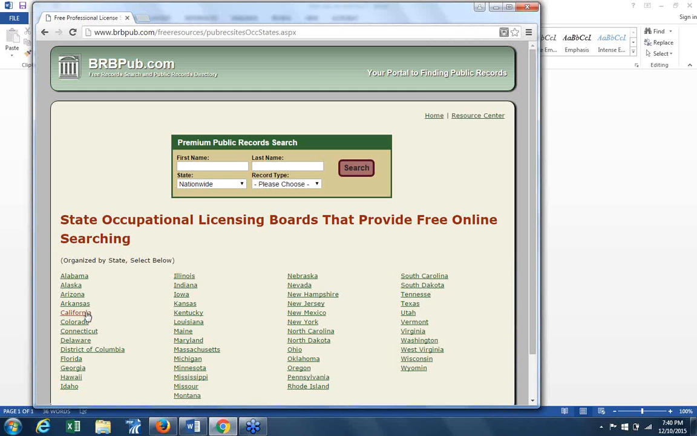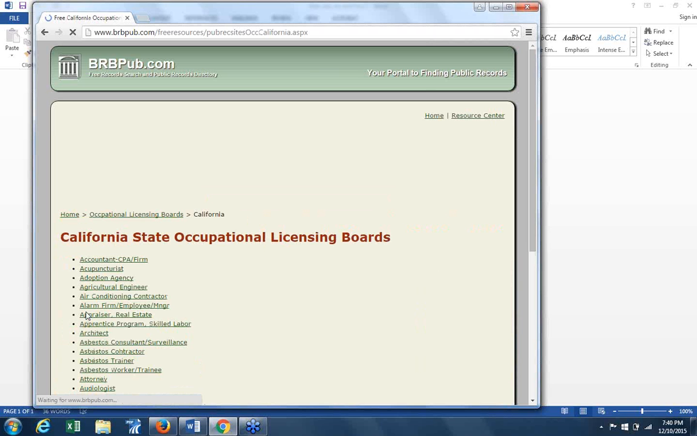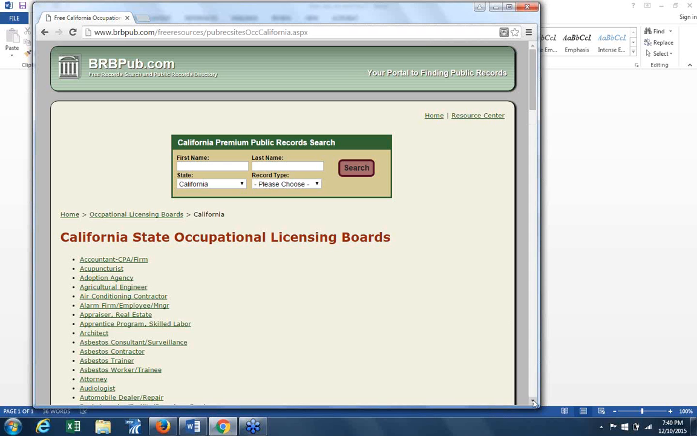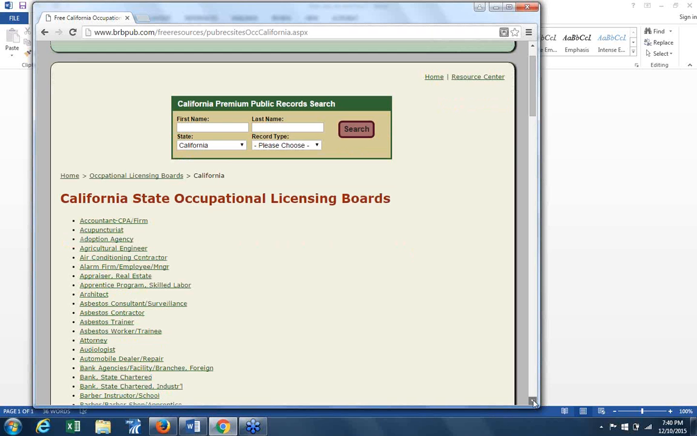But here it is. Let's go to California, and here's everything that the state licenses as far as occupations. And we're going to use dentists as the example this evening, because I know you've talked about them being good investors. Mm-hmm. And while that's loaded up, let me give you a little caveat.